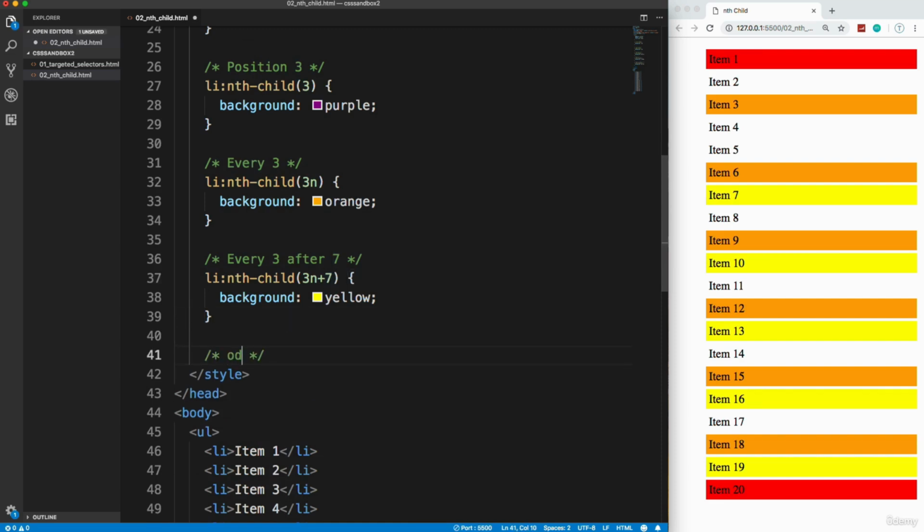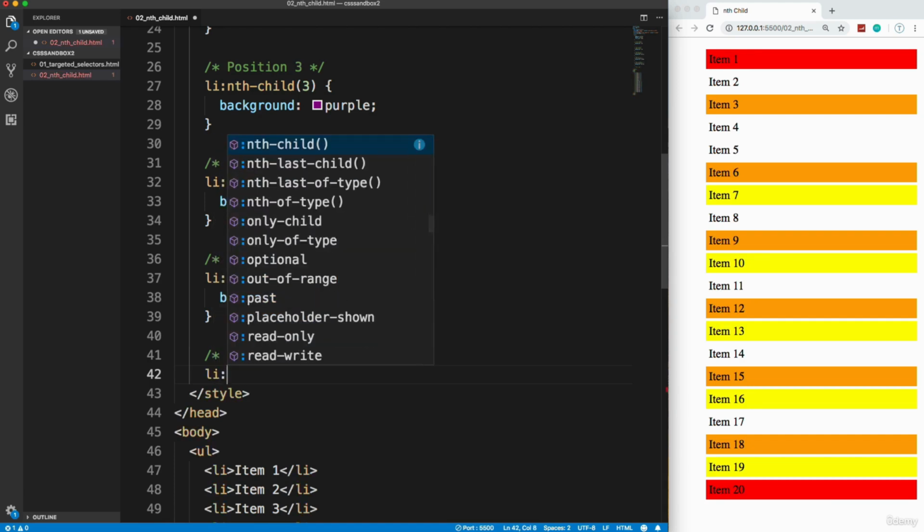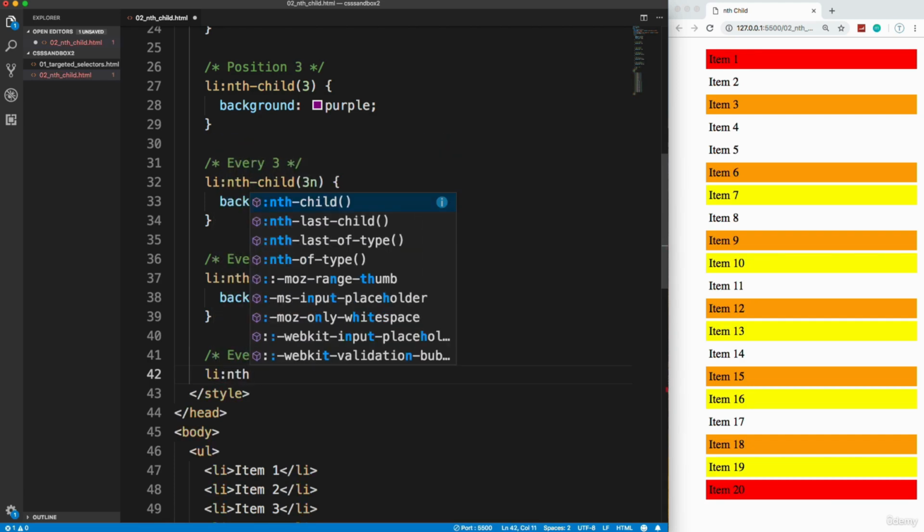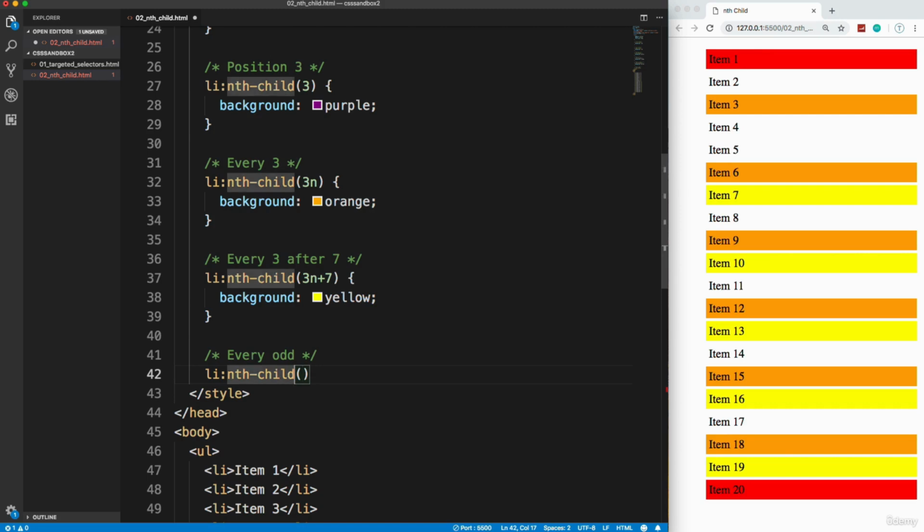So let's say every odd. So we could do li nth child, and we could pass in odd.